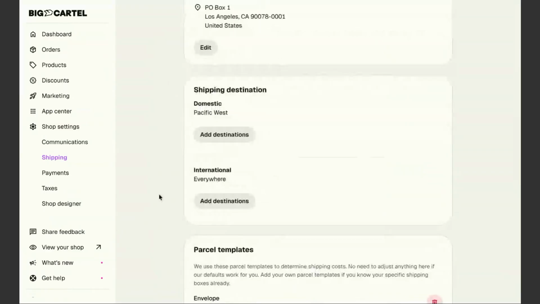All right, let's move on to international. By default, everywhere is the default setting. Everywhere is the whole planet though, and the planet is really big. So I personally am going to start small with international shipping. And again, I can always expand this as well later on.